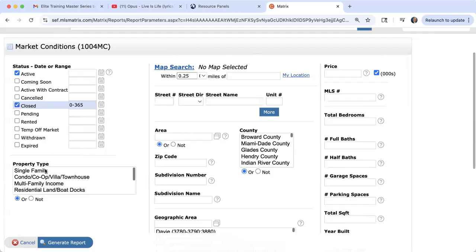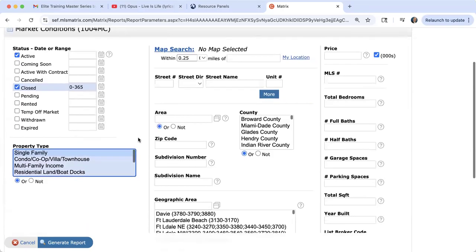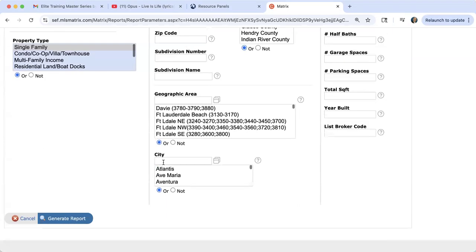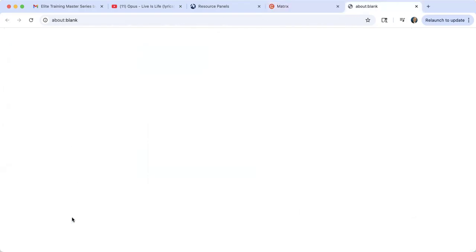Let's say that we want to do this for single family homes. We will select single family homes. And let's say we wanted to do this for the city, because you can do a zip code, you can draw on a map, you can do a radius around any particular address, or you can do a city. So right now, I'm going to do the city of Pinecrest. Pinecrest is a city in southwest Miami-Dade County. It's just south of Coral Gables and just north of Palmetto Bay. So it's a city in between Coral Gables and Palmetto Bay. So here we have Pinecrest, single family homes, generate report.